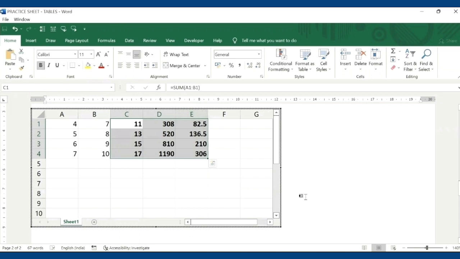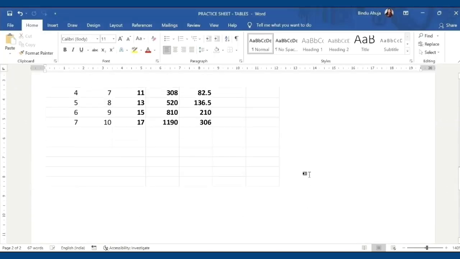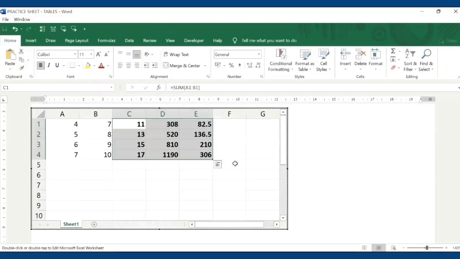So we can click outside the worksheet anywhere in the document. When I have clicked outside, you can see a table has been inserted. If I want to resume editing, I just need to double click inside the table. When I have clicked inside the table, you can see Excel interface has appeared.